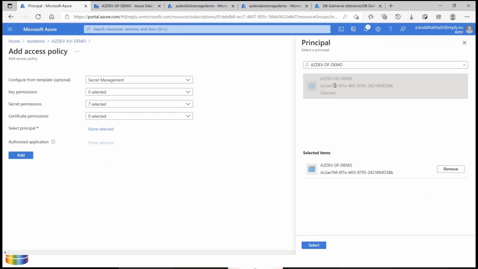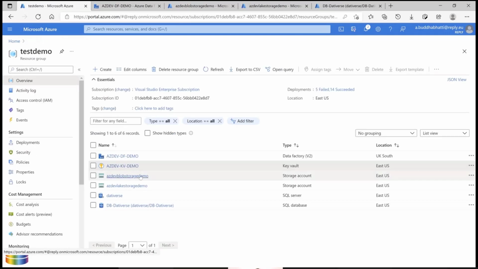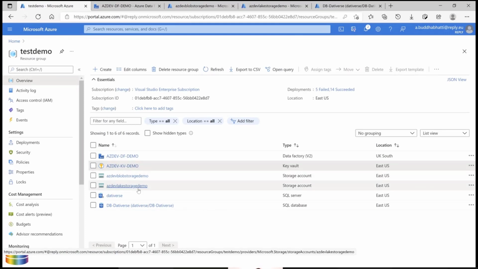Just select your Azure Data Factory. You select it this way, and this is simple. By just adding it here, it will provide access for your Azure Data Factory to those key vaults. I already have that, so I don't need it. So let me go back here. So that is my key vault setting and Azure Data Factory.